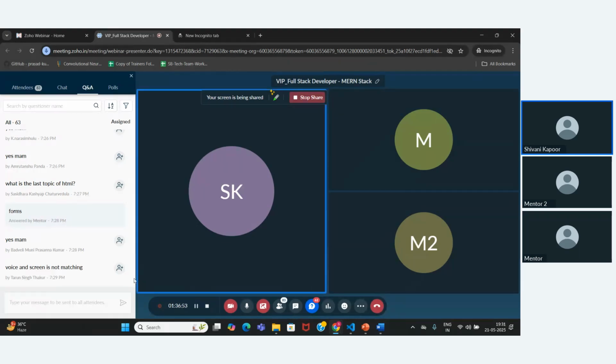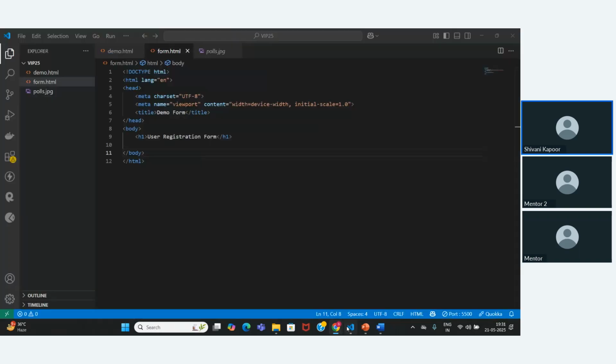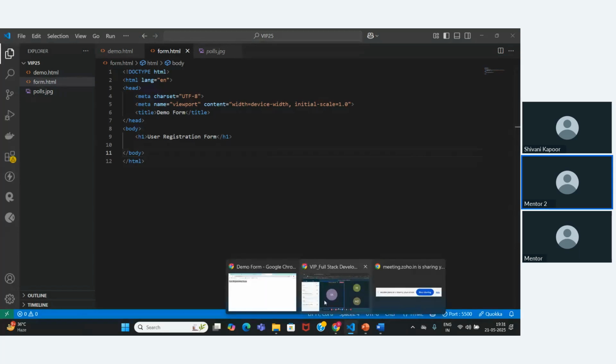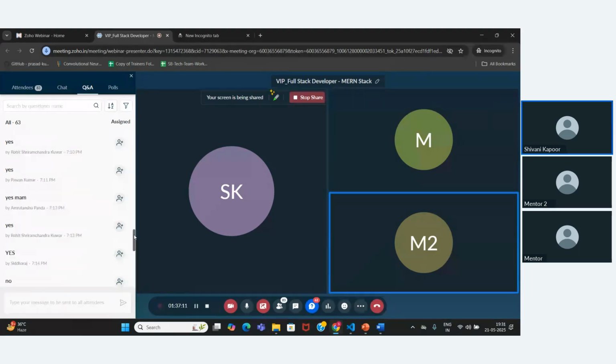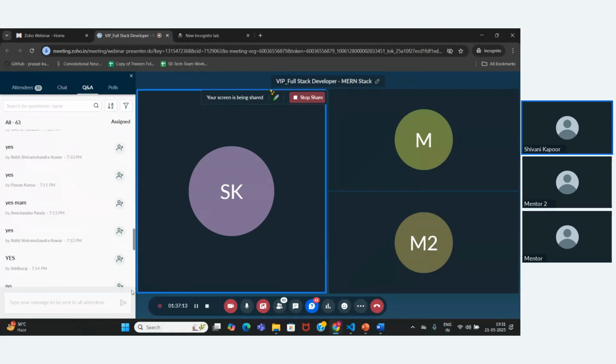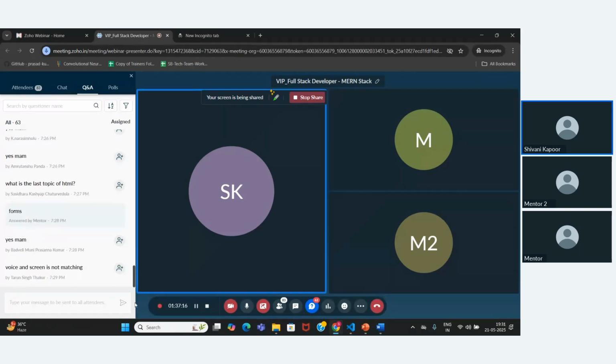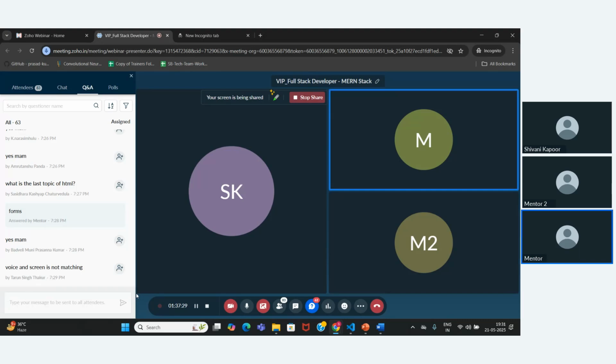Voice and screen is not matching. Is this the case? Mentors, Siddharth and Tausif, is my voice and screen not matching? Ma'am, it's correct. There's some delay in the screen loading. No, ma'am, it's correct. We are going parallelly. I think there is an issue with this network.